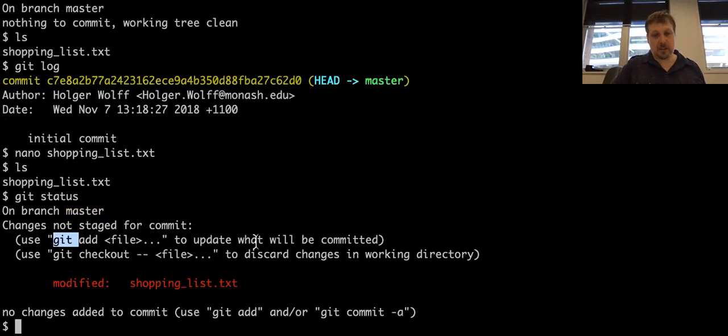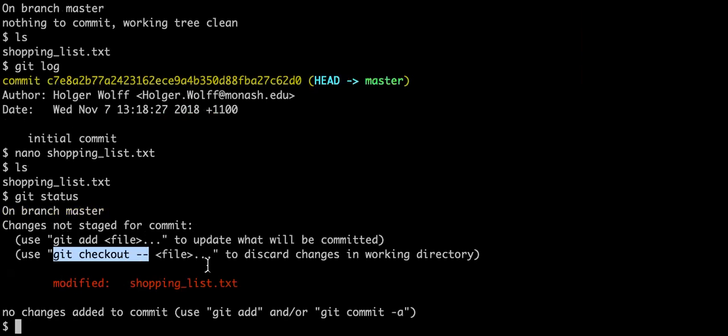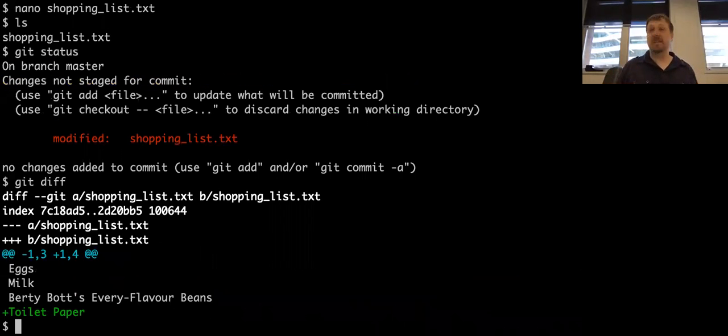And again, Git tells you what to do. Git add to stage it, or you can even, if you use git checkout -- and then the file, undo the changes that you've just made. You can also use git diff to tell what is the change that you've just made. So it says here, okay, this was always in there, but there's a new line, follow-up paper, in here.